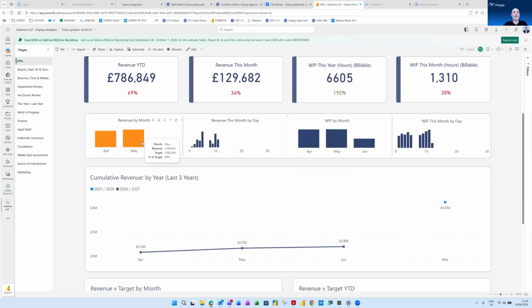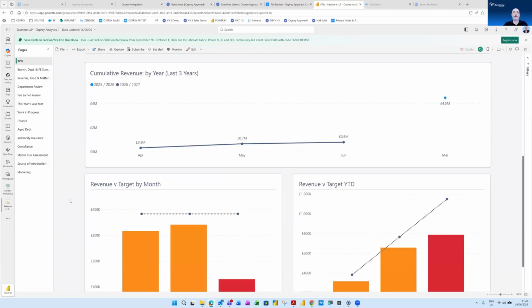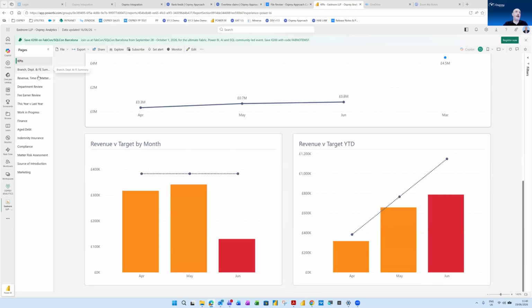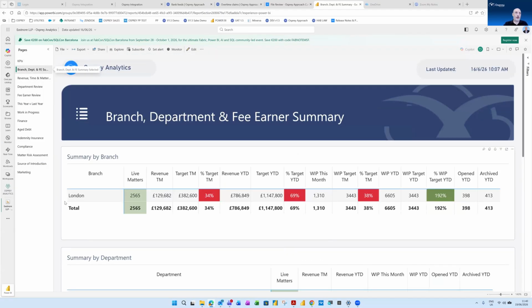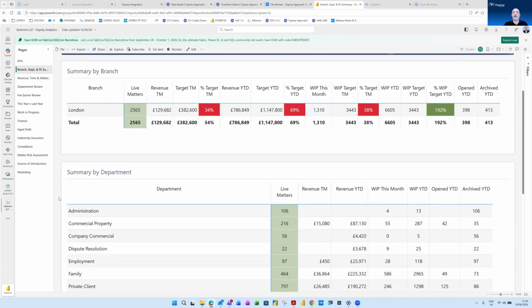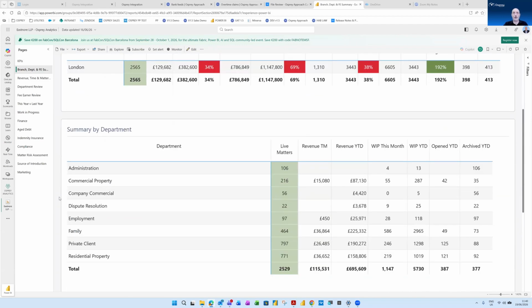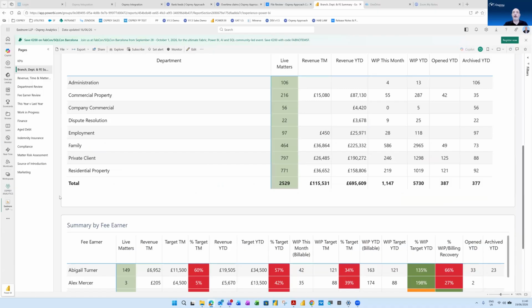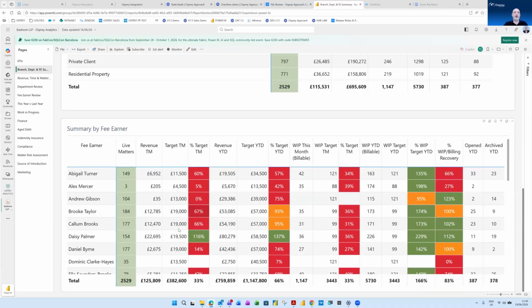So your revenue by month, we use a traffic light system to show you how you're doing against your targets. You can provide the executive team with those KPIs, but also things like branch, department, and fee earner summaries, so they can see an overview of the entire practice. Again, everything nicely color coded so you can instantly see how people are performing.